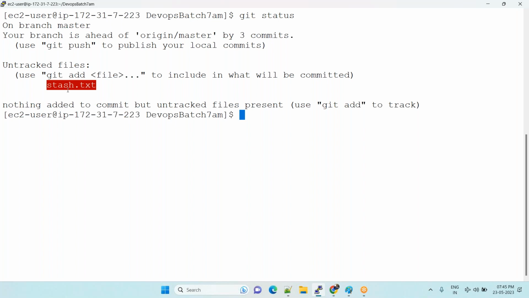So what about the work you are doing? You save your work, but you need to work on another important issue or bug. So what do we need to do? I can't remove this file. I can't push to the central repository because my entire work is not completed. So in that case, what do we want to do?